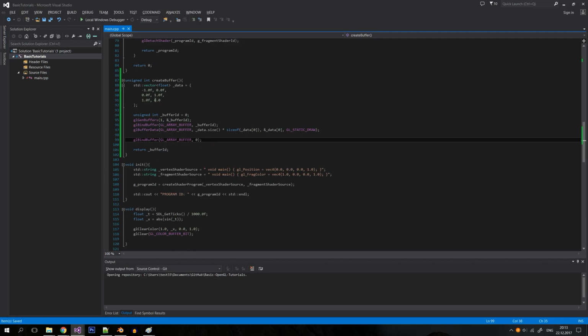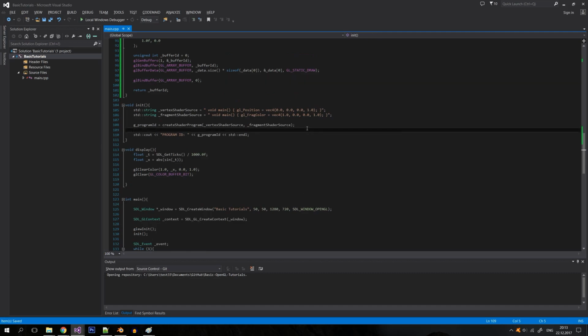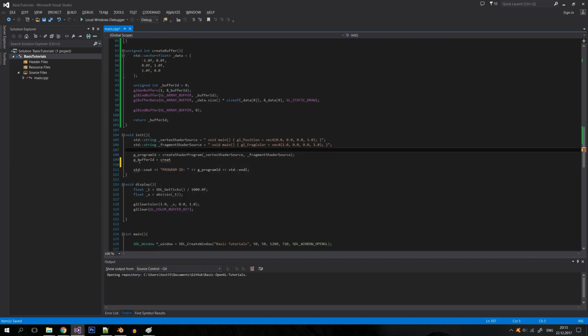So now that we have our create buffer function, we can actually go to our init function to create our buffer, and we're just gonna set the gbuffer ID to create a new buffer. And now that we have this, we can actually go on and draw our triangle.